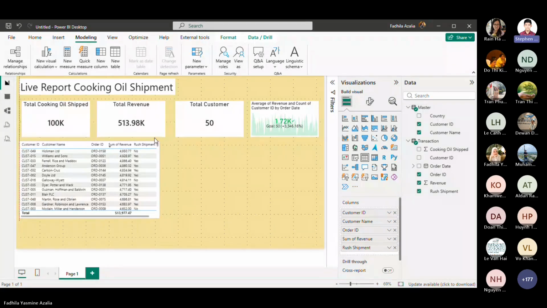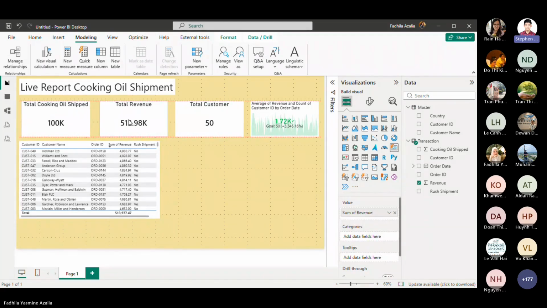In that table, you have every order. Yes, that is correct. So for this one, we have not yet applied any filter. So all the data is actually displayed here.